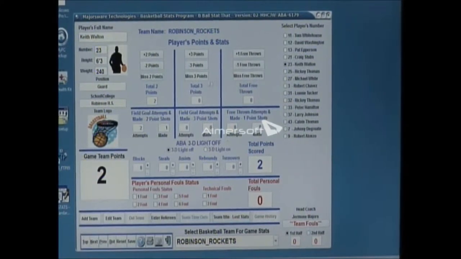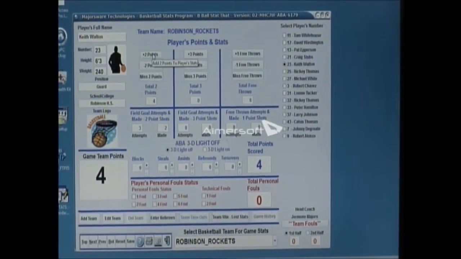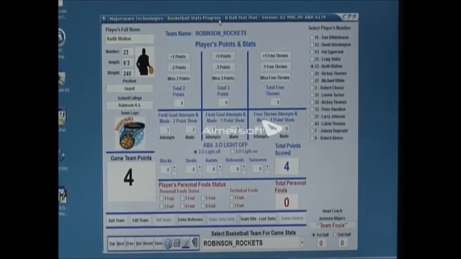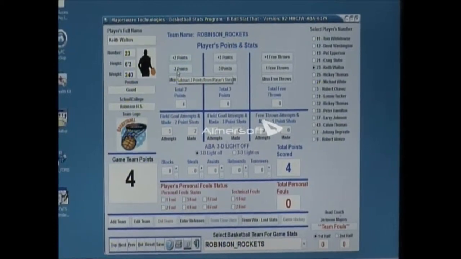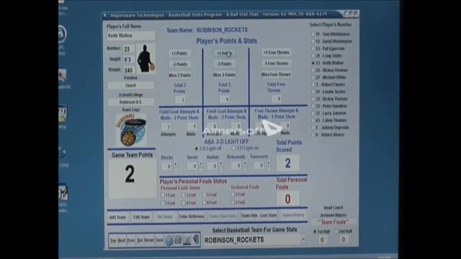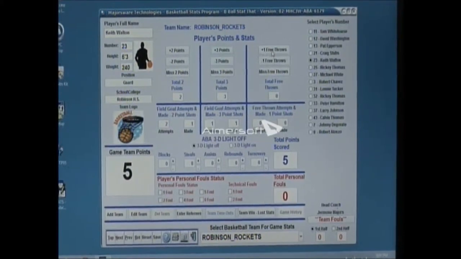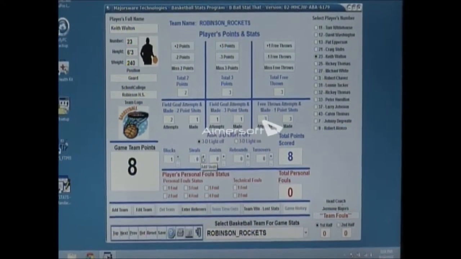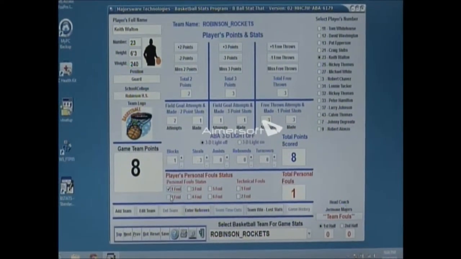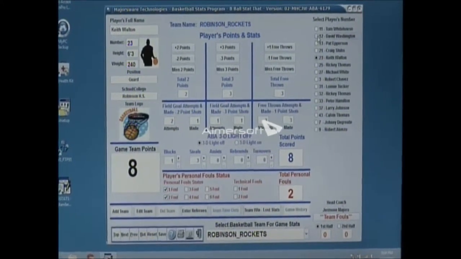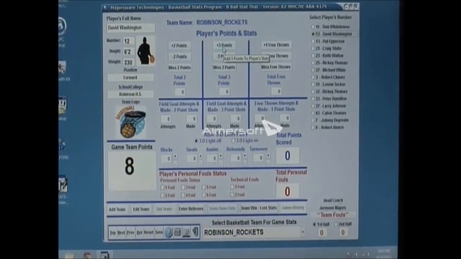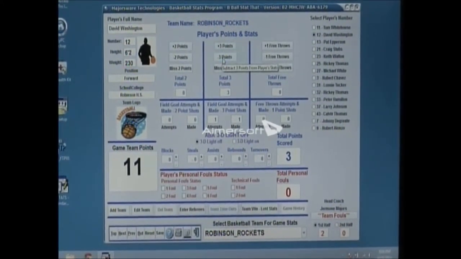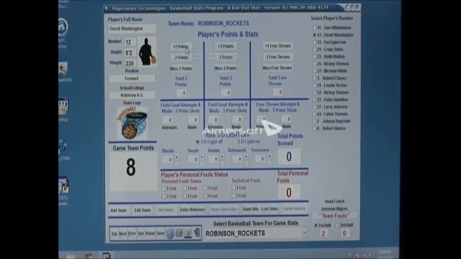Now, say he shot another two, and that was a three. I will select that two and change that and make that a three. Now it's five. Put in the free throw line, got some free throws, got a couple assists, a couple of fouls, go to number 12. Say he shot a three, but it wasn't a three, it was a two. So I subtract that three and give him a two.